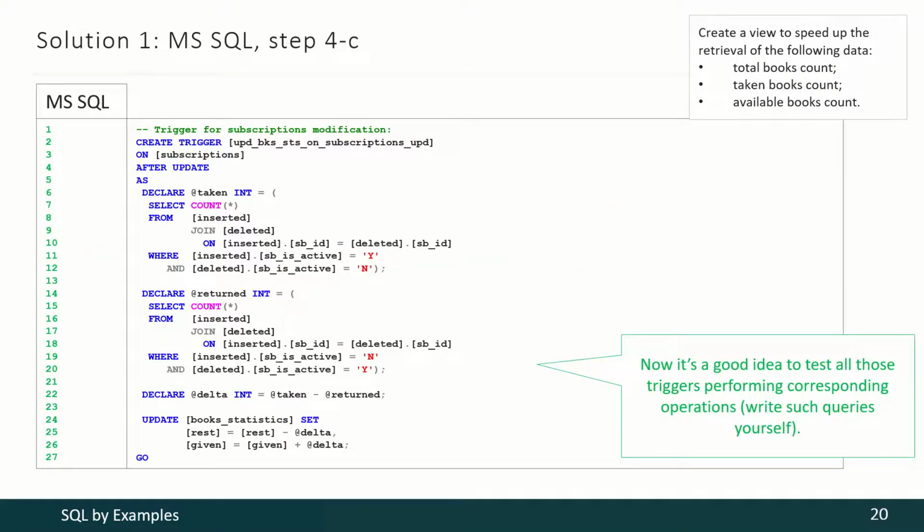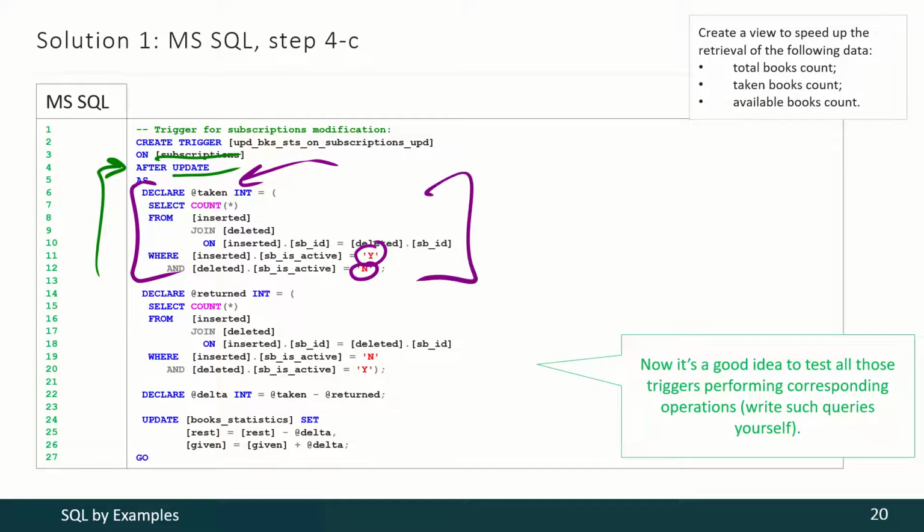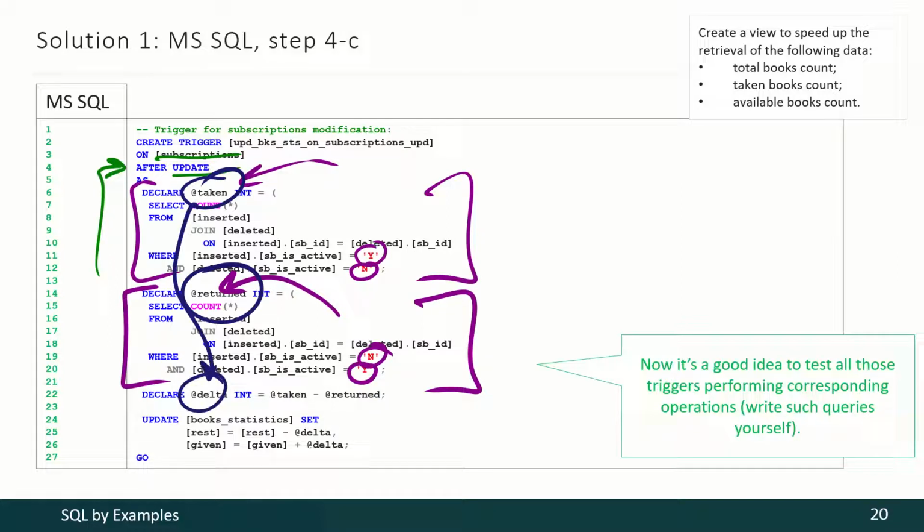And the last operation we have to react to is subscriptions update. When a subscription has changed its state from inactive to active, that means that a book was taken, and we count all such cases. If a subscription state changes from active to inactive, that means that a book was returned, and we count all such cases. Then we use this information to find out our final delta here, and we use that delta to update our statistics.